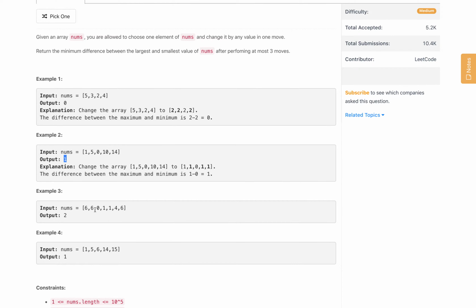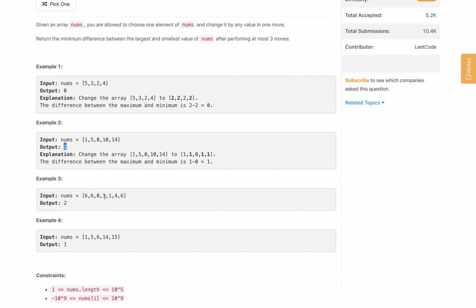In the third example, we have 6, 6, 0, 1, 1, 4, 6. So we have 3 values that are lesser than 4. If we change all of them to 4, the smallest value in our array will be 4 and the largest value will be 6. So this will become 2. So how are we doing this?